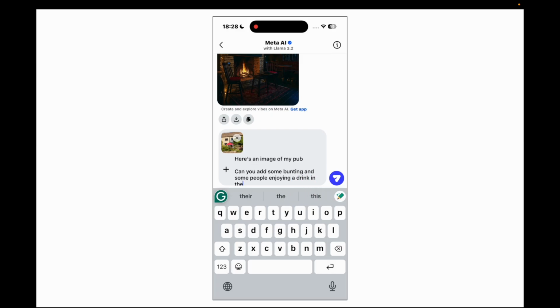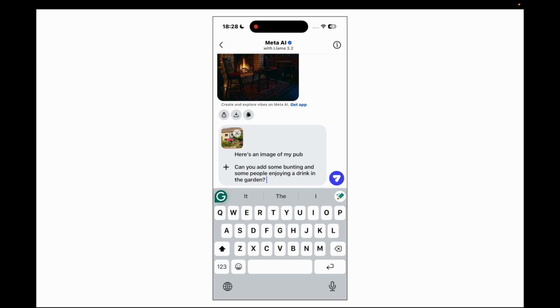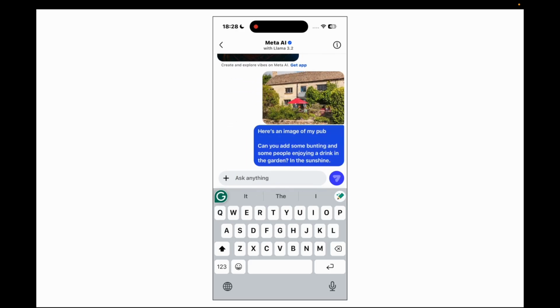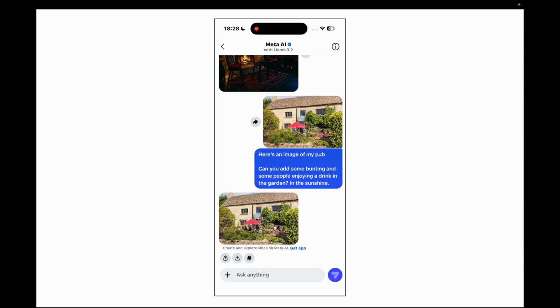In this example, I've uploaded a photo of a pub and I've added the request to put in some bunting and some people in the sunshine. And so you can see here what it comes up with. I would just double check that the AI has accurately represented your pub, that you're not misleading anybody. And I would put in the caption here that you have used AI to generate this image.